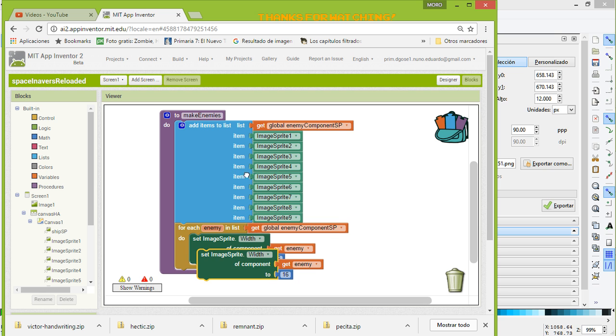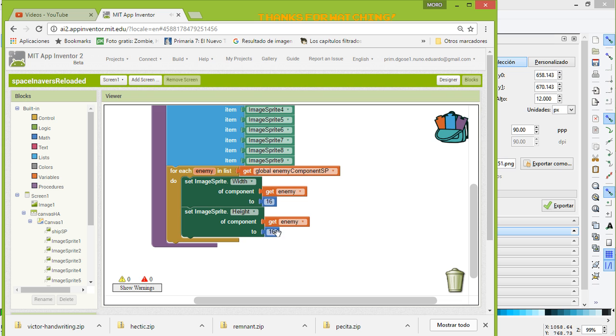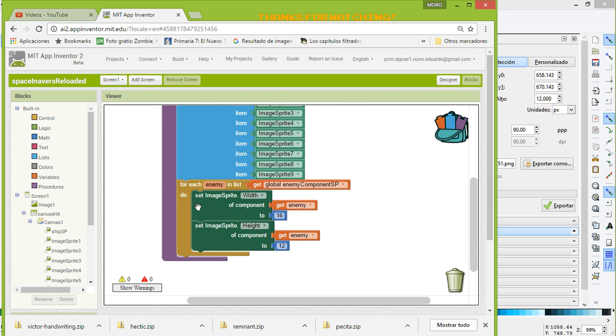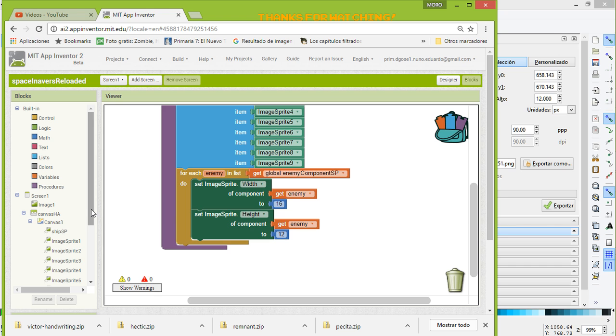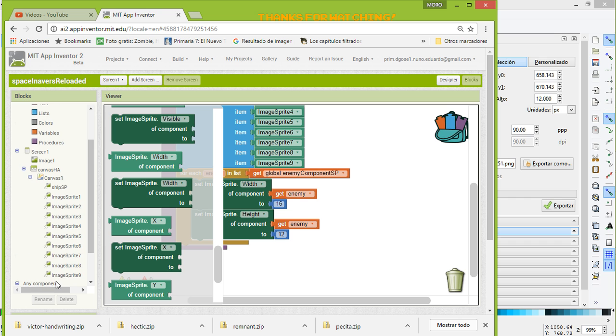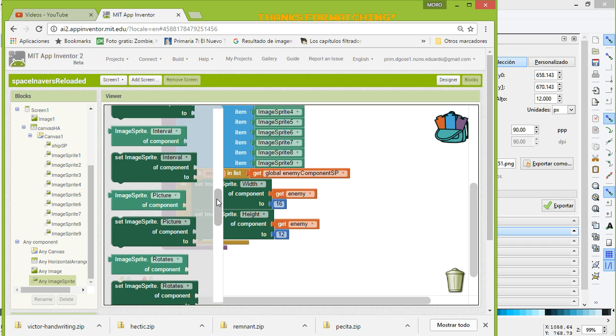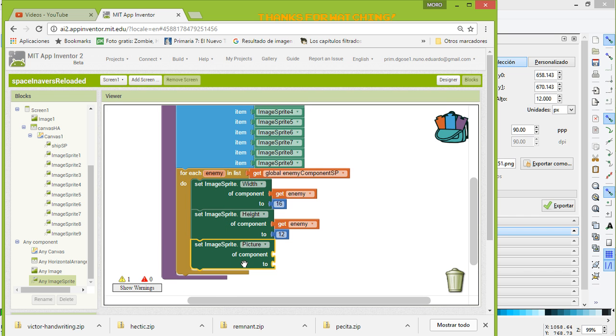Now we duplicate this one and we change it to height, and we're going to set it to 12. So all the enemies are going to have this size, but we are missing something important: the image. So we go to the same any image sprite blocks, and we're going to select picture, and we're going to use the picture. But there is a problem. So we have two different pictures.